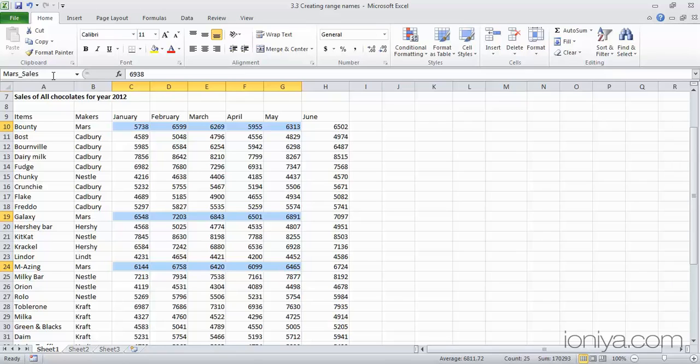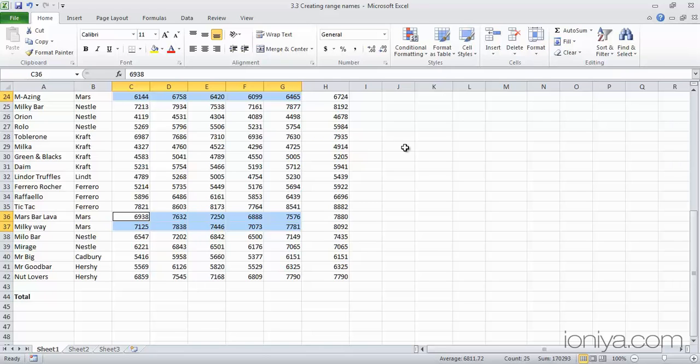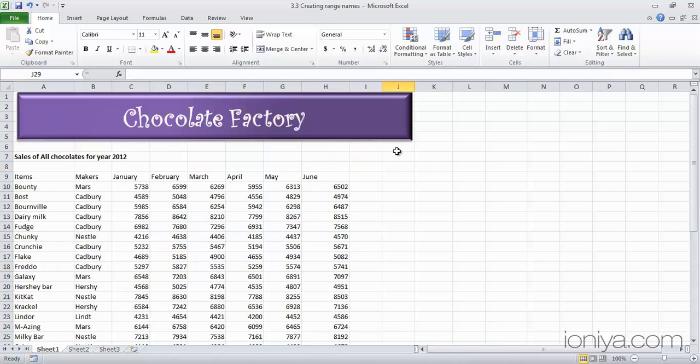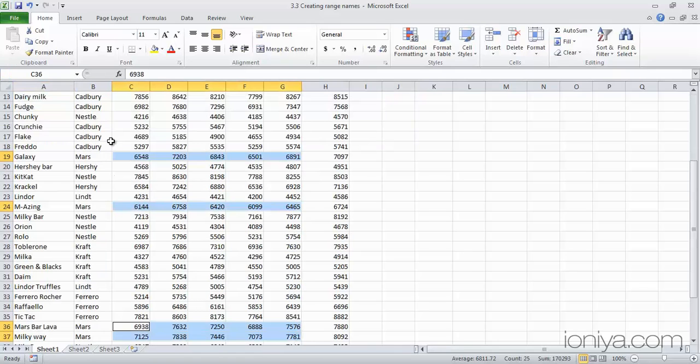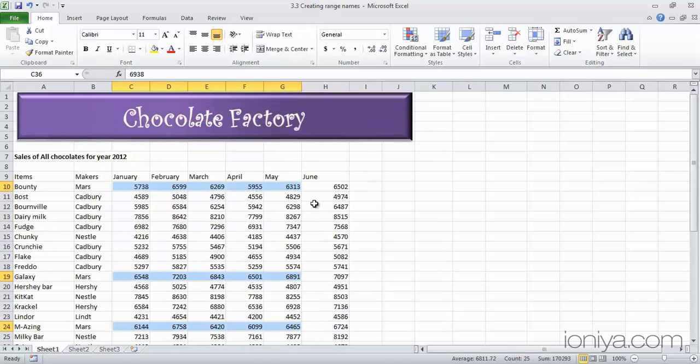Press Enter. Click anywhere on the sheet to deselect. Try selecting Mars sales from the name box drop-down menu, and the sales of all the chocolates made by Mars is selected.